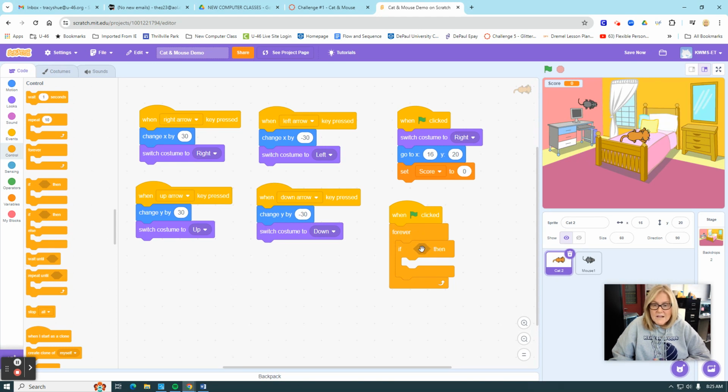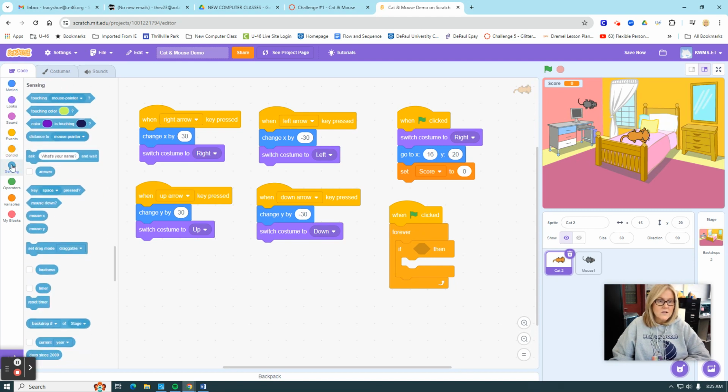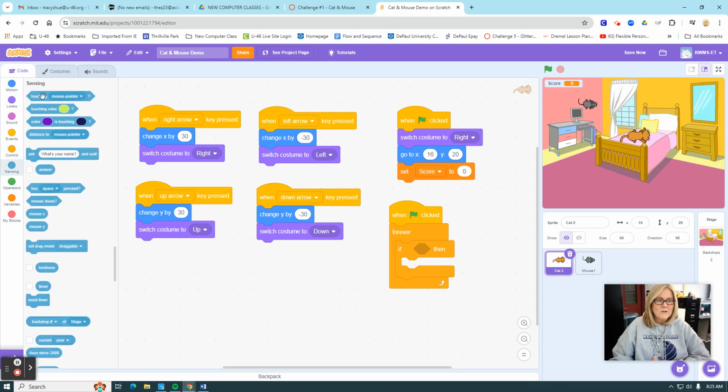The only type of blocks that can fit in here are blocks that have pointy edges, as opposed to the round ones. So what we want to say is if the cat is touching the mouse. Touching is a sense. So let's go to the light blue sensing category and say touching mouse pointer. Notice it has pointy edges. We're going to float it over the hexagon until the hexagon glows. Make sure it's glowing. But instead of the words mouse pointer, we're going to say mouse 1, which is the name of our sprite.